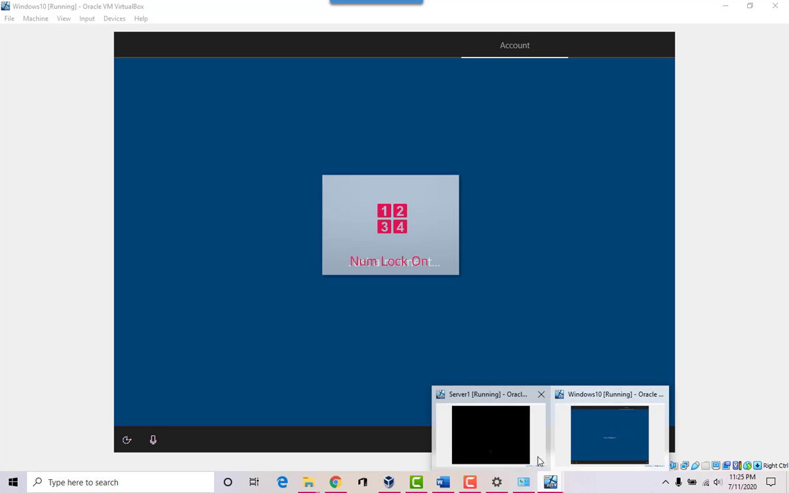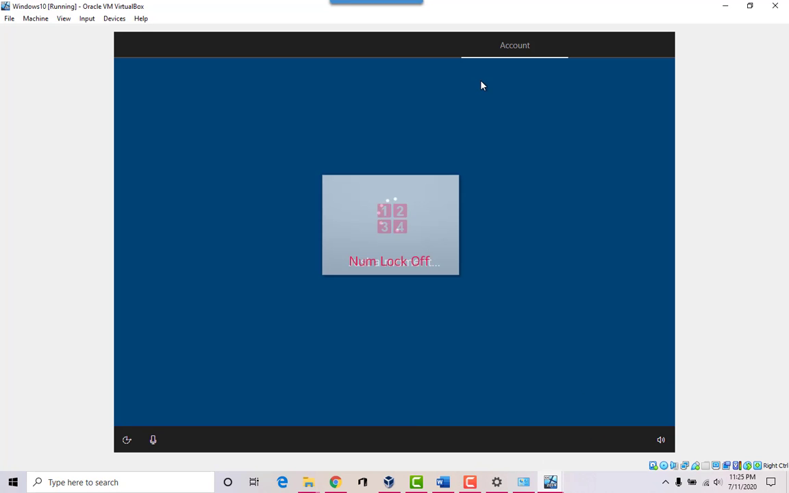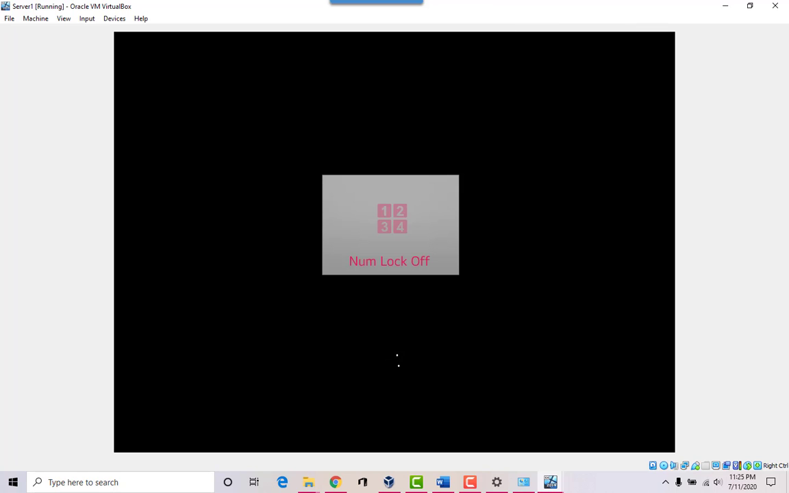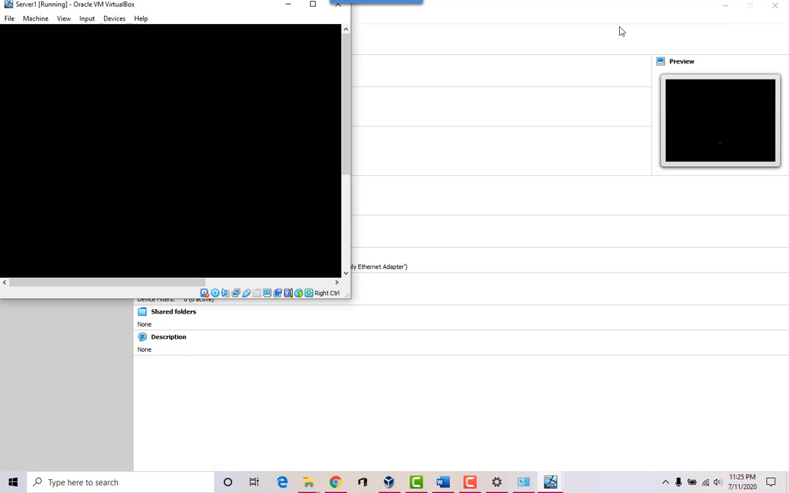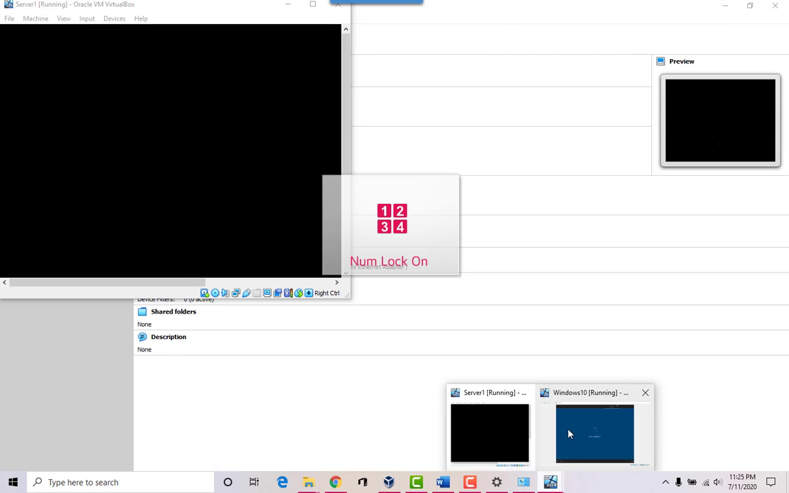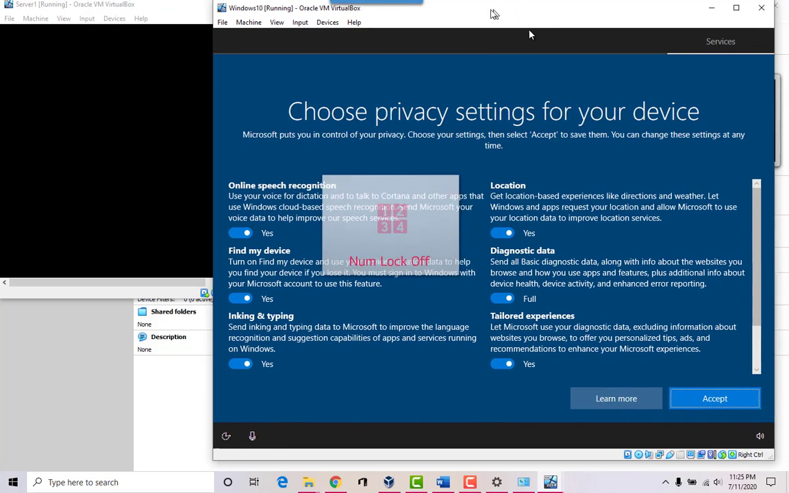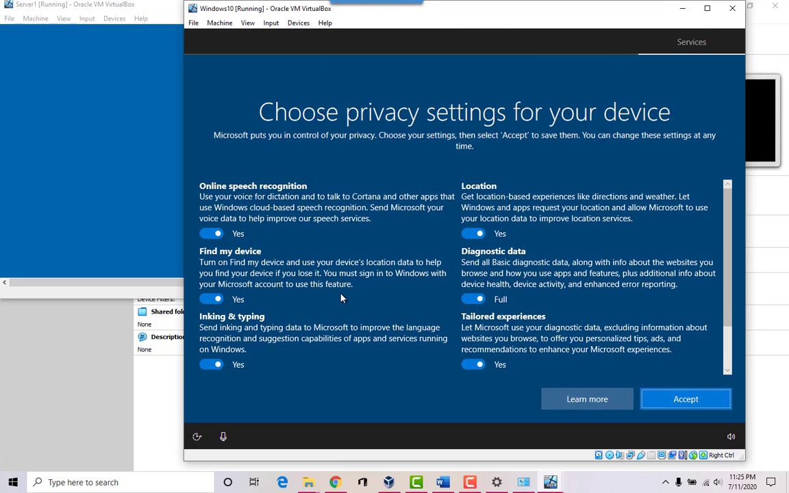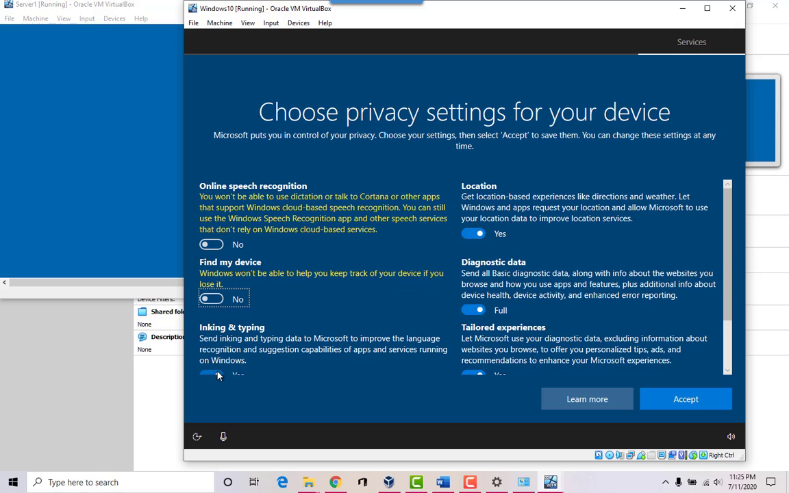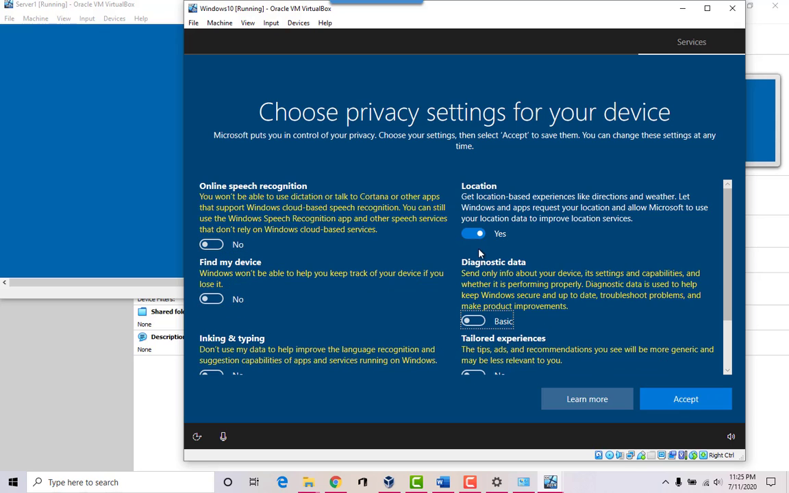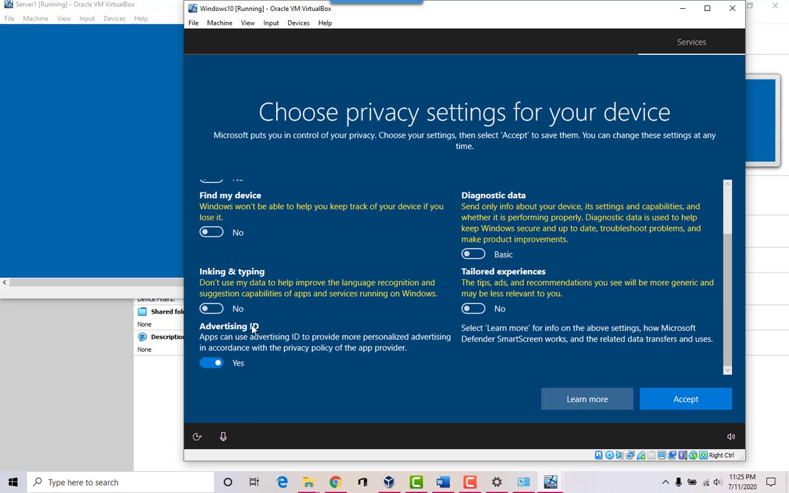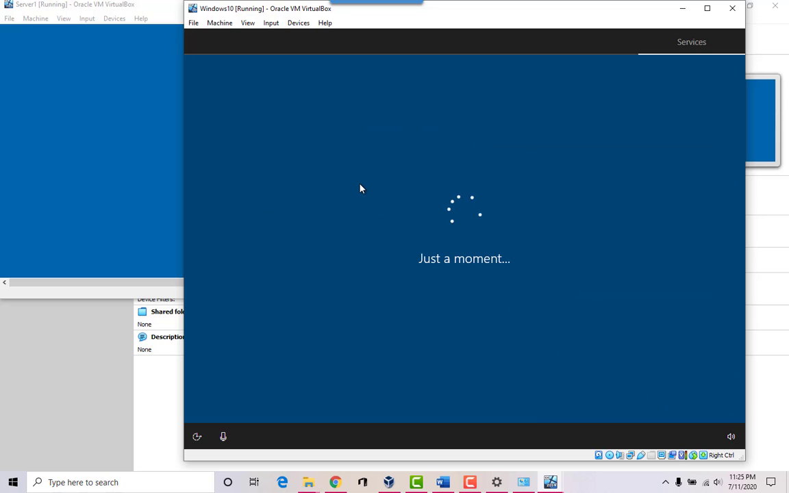Alright, so what is happening with our server? Let's take a look. They're both configuring right now, so that's good. So our server is being configured, and our workstation is also being configured. Here we go. All these privacy settings, just click no on all of them. Otherwise it tracks a lot of the things that you're doing.